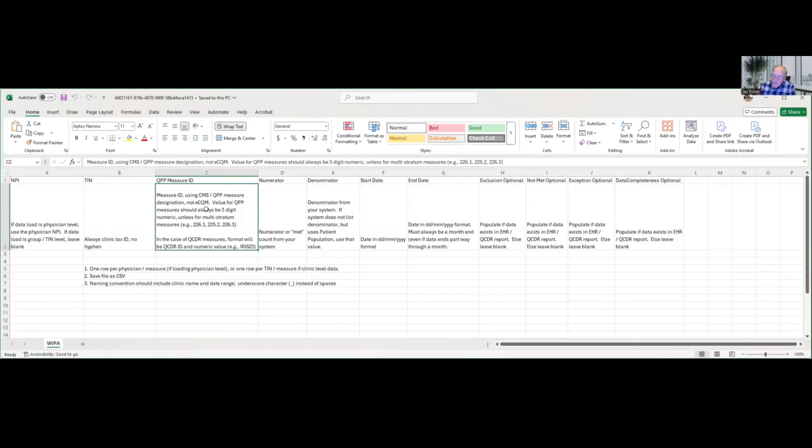Probably the trickiest thing to do in this whole spreadsheet is mapping the correct measure IDs. So what Wisconsin IPA uses for quality measure IDs is we use the CMS QPP measure ID. CMS has eCQMs, they have QPP, they have NQF. They have all different schemes by which they identify quality measures. So an individual quality measure could have 2 or 3 different values that identify it.